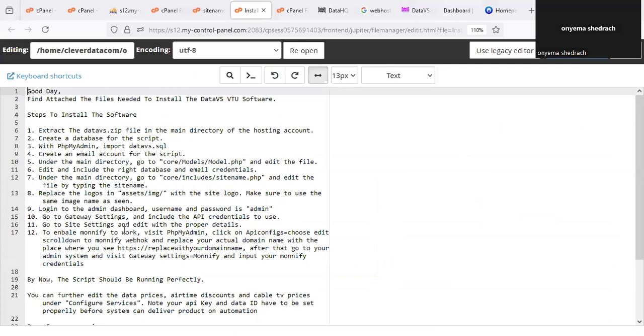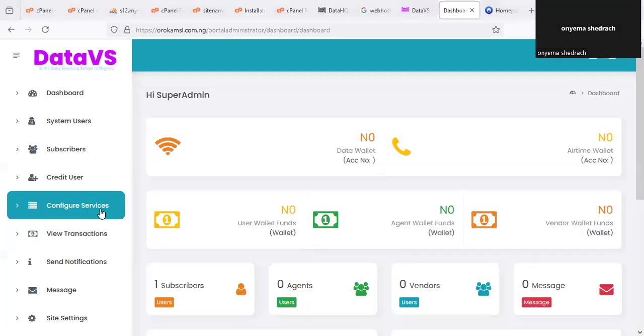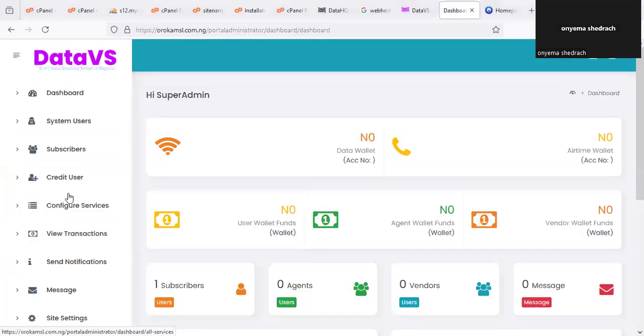Okay, now look at the other instruction. Log into the admin, and the username and password is admin. So you can also take care of this by modifying the admin credentials. So click on this, system users, so that you shouldn't use something that is generic to be accessing your website. So, system users.